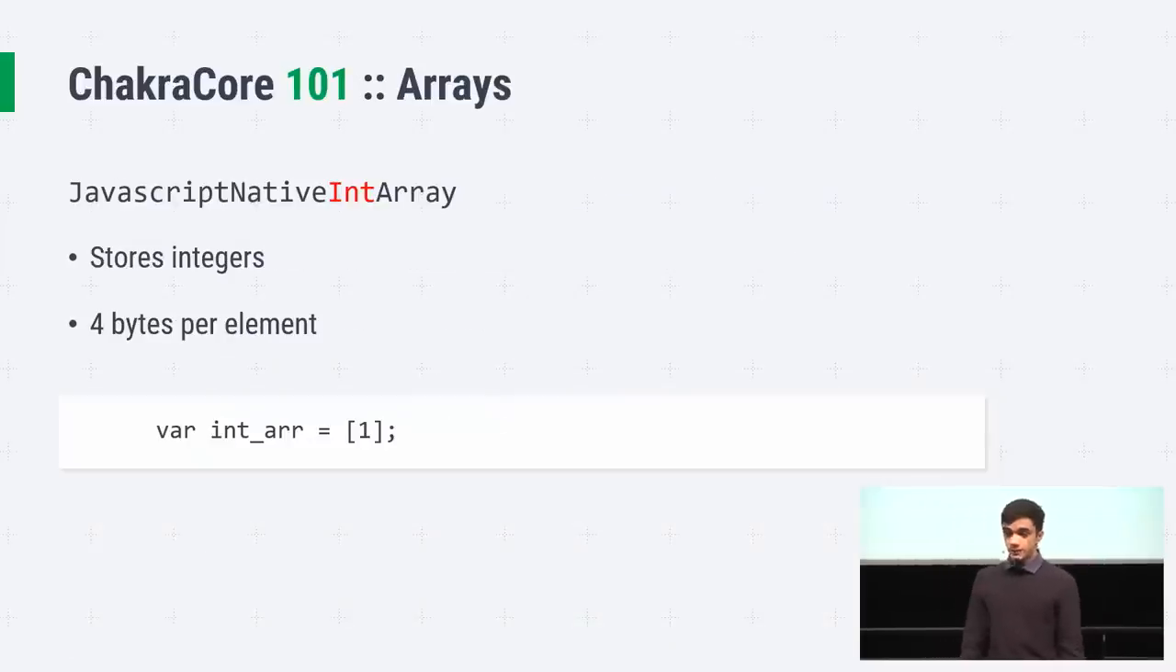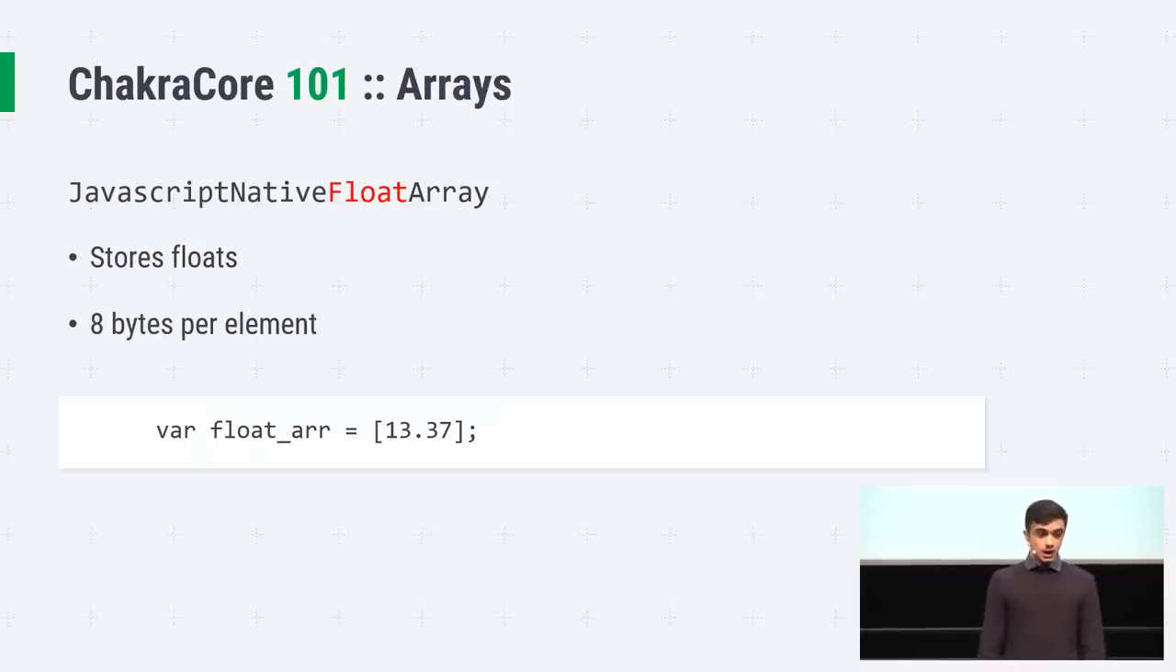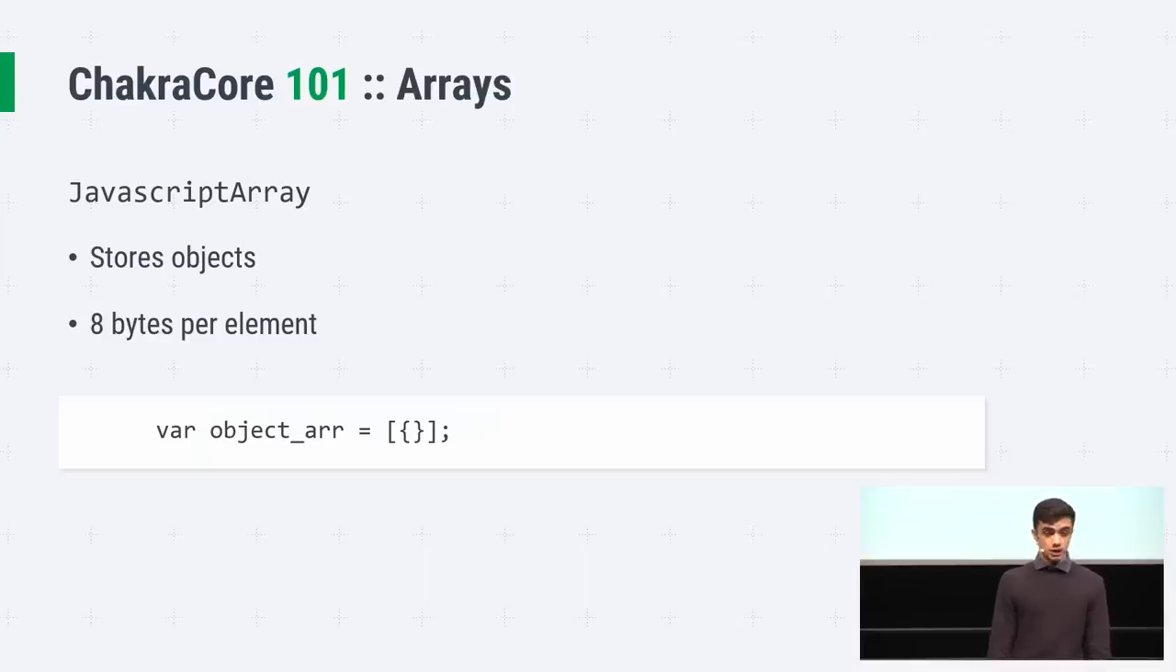JavaScript has arrays, as we've seen, but Chakra has arrays with types. The first type we're going to talk about is called the JavaScript native int array, which is what Chakra calls an integer array. Basically, it's an array that stores integers, which are 4 bytes per element. JavaScript also has a native float array, which is essentially floats. Unlike the C definition for float, this float is actually 8 bytes, so they're 8 bytes per element. And we have JavaScript arrays, which store objects, essentially pointers, and they are also 8 bytes per element.